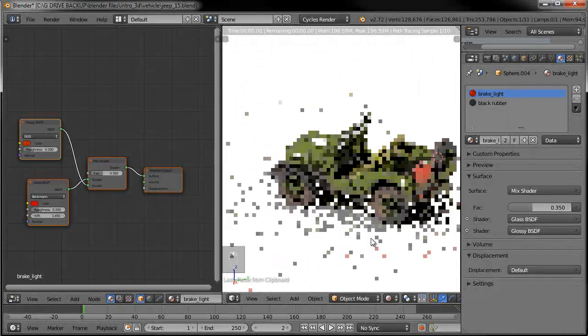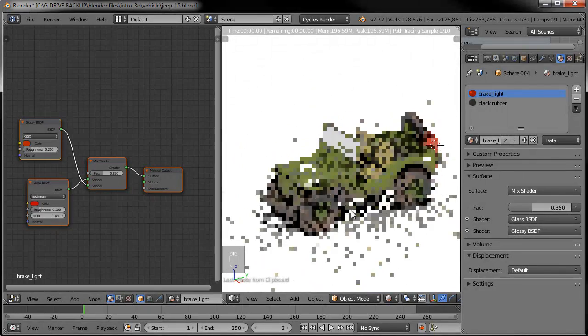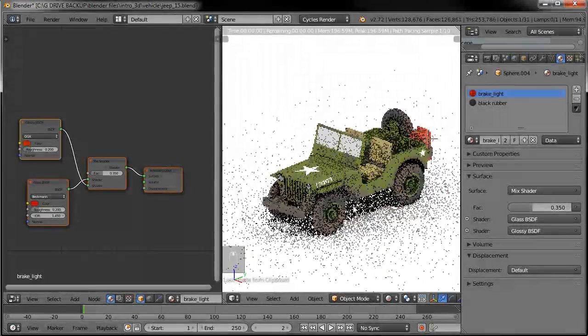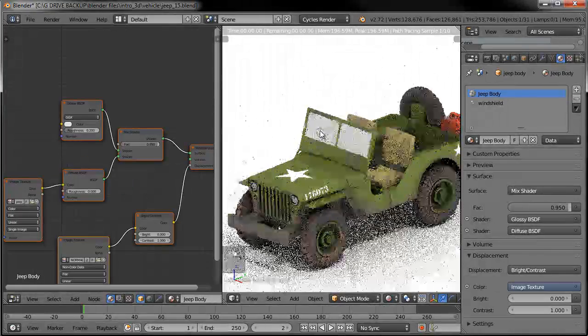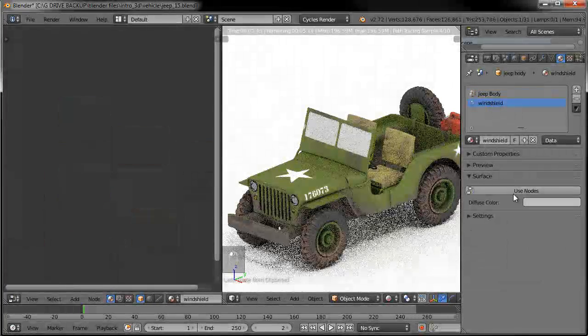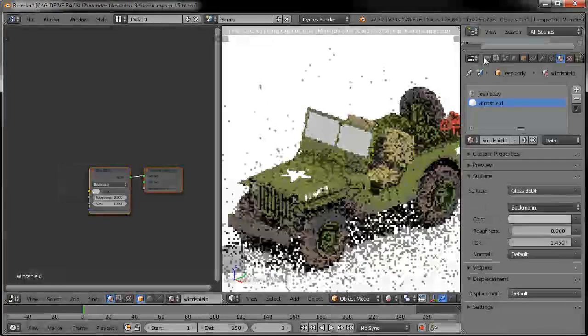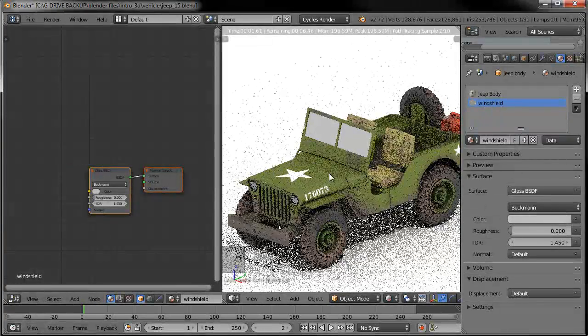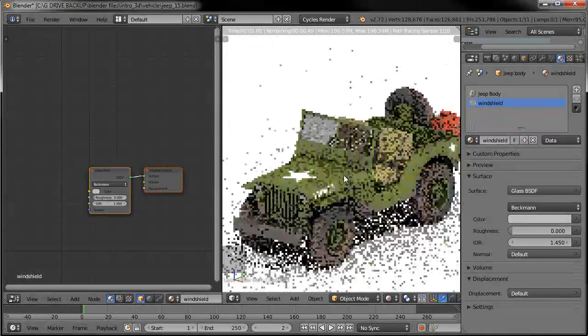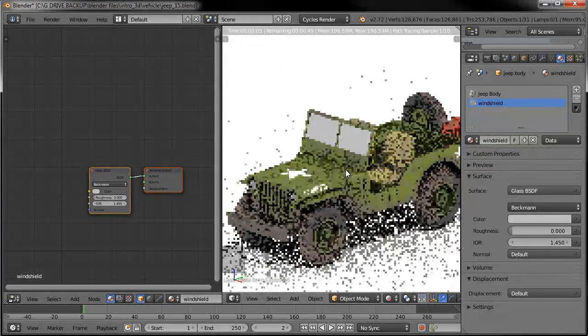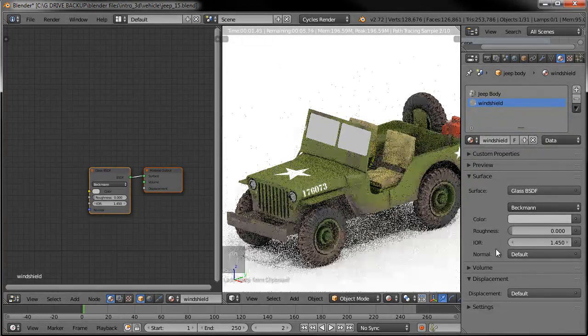So the Jeep's materials are pretty well done here in Cycles. Well, I say that. We still got to do the windshield, but that's going to be easy. So we'll say windshield, and we'll just say use nodes, and it'll be glass BSDF. Now it's reflecting. You can see it's a little bit weird. If we come at a certain angle, everything behind it disappears, and that's the index of refraction.